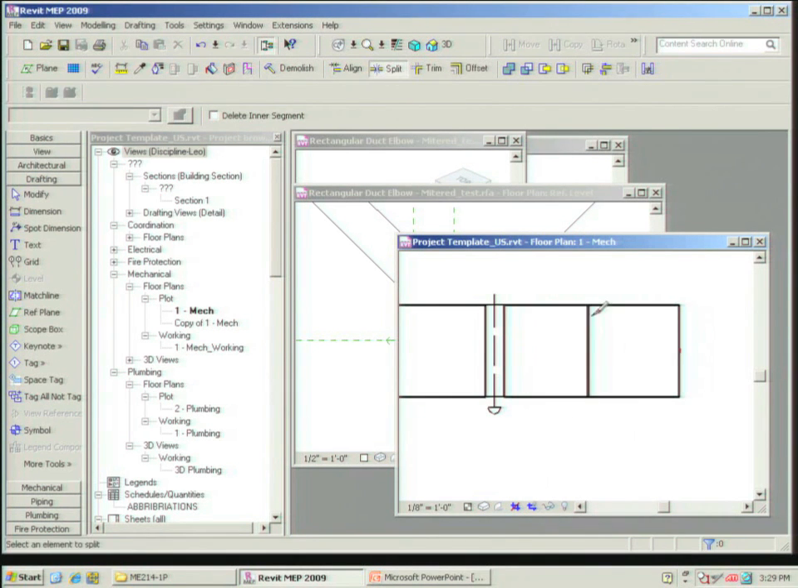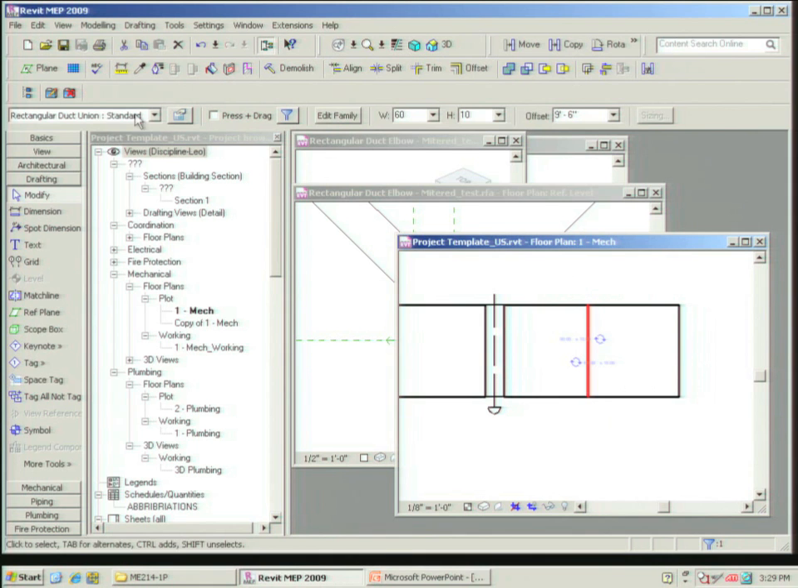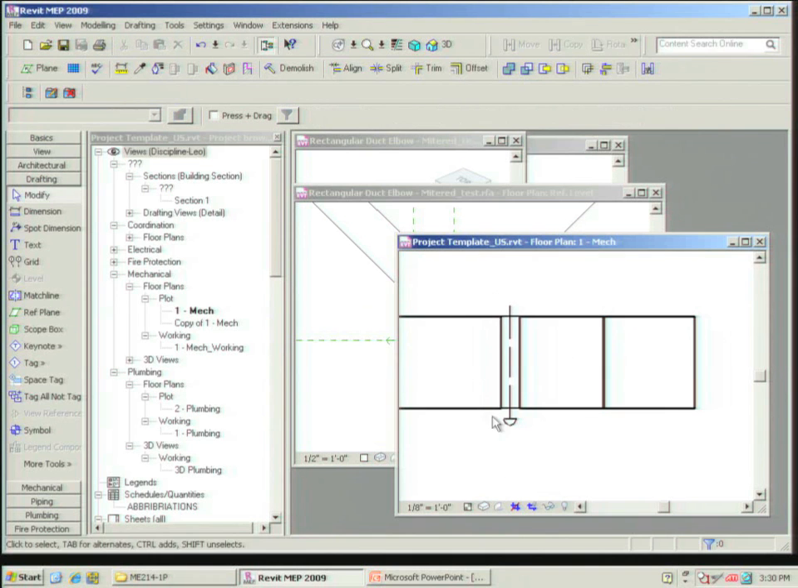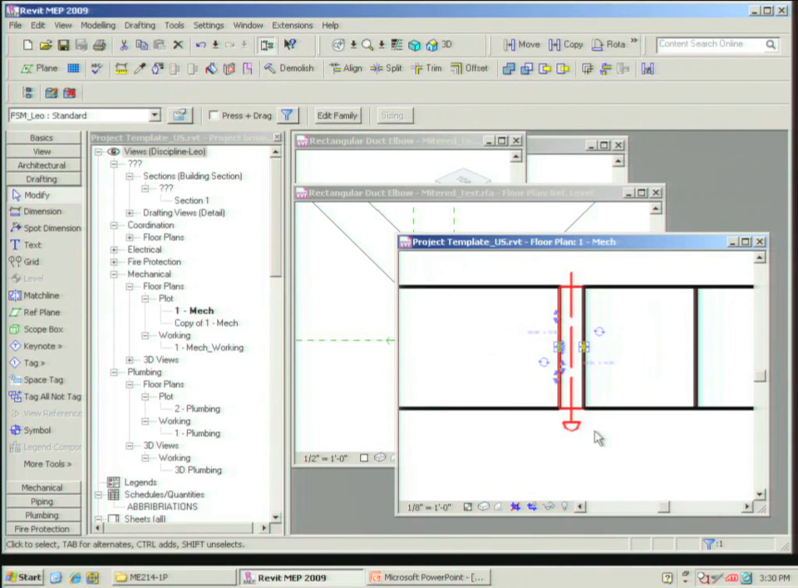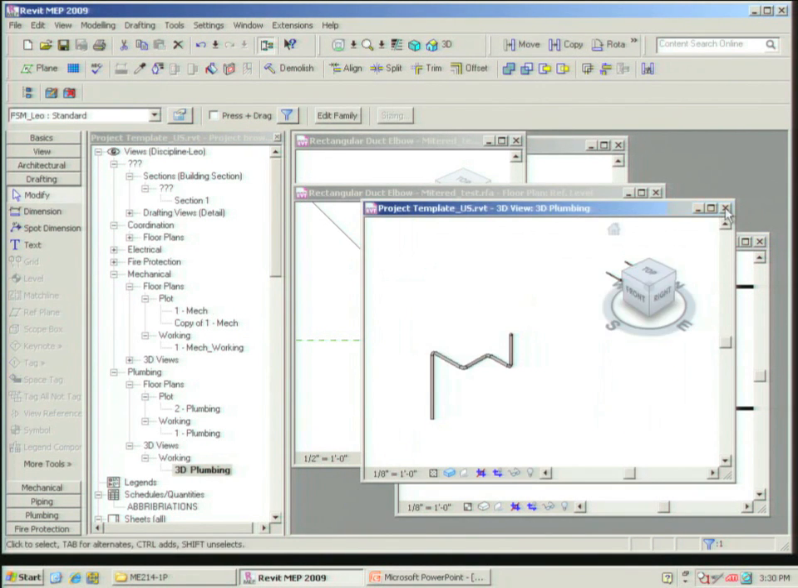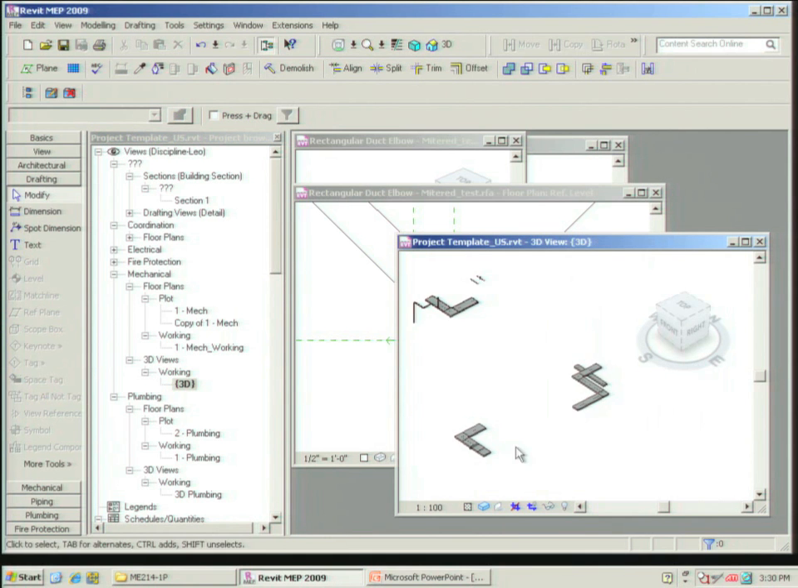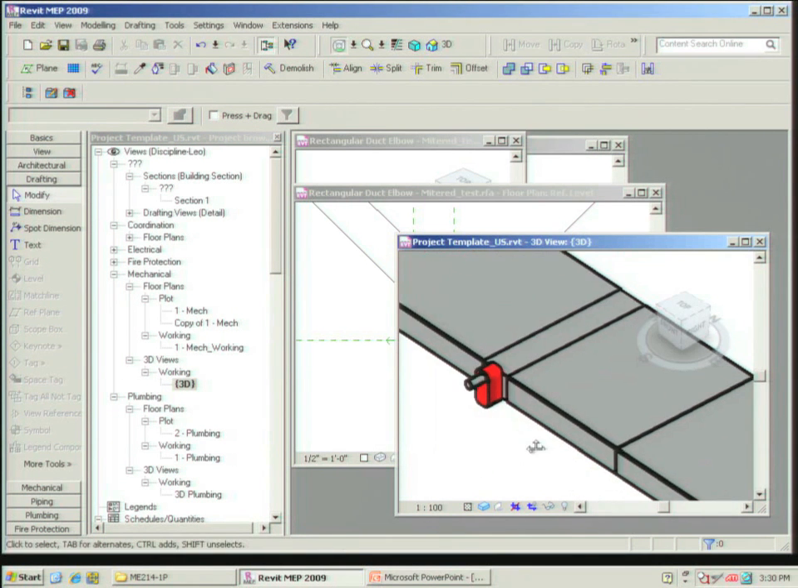If you split it, you see this, guys, the transition family. That's the base family that I started with, this fire smoke damper. And in 2D plan, it looks like a symbolic plan view. But in 3D, it looks like this.